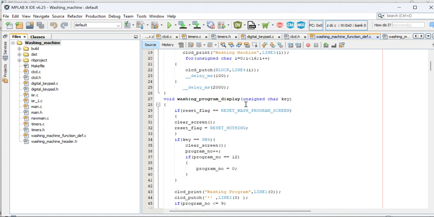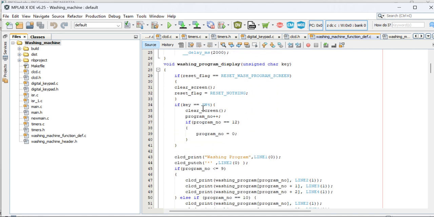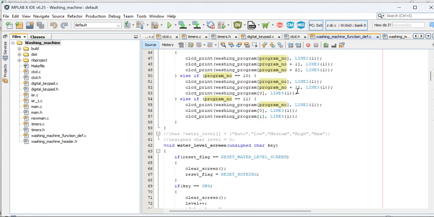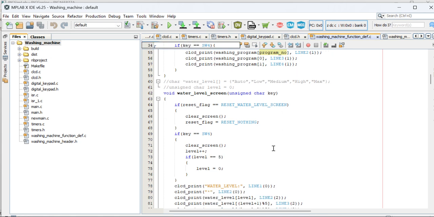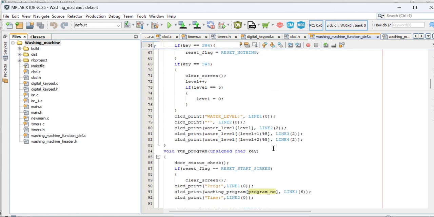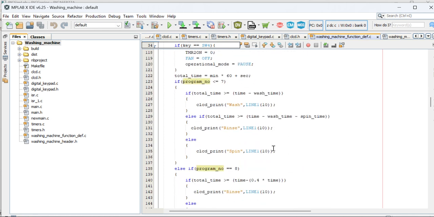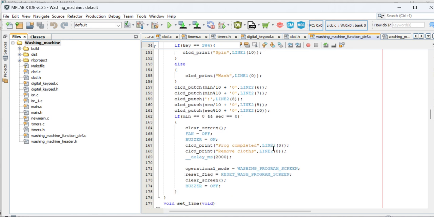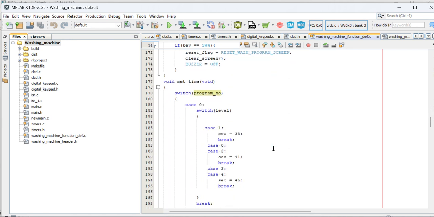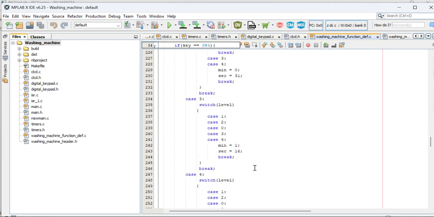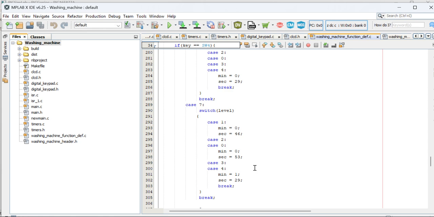And this is the remaining coding part. See, if we press the switch 4, clear screen will happen, and this is the remaining coding part of the program. These are the navigations used in washing machine project.